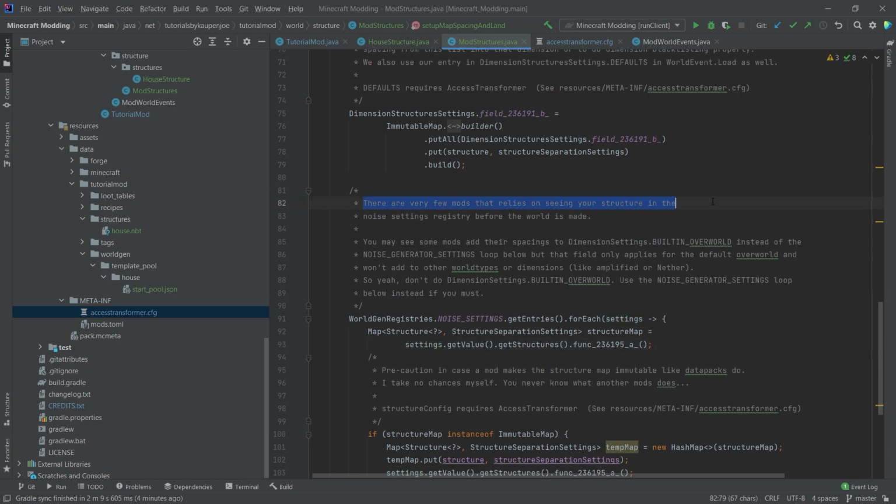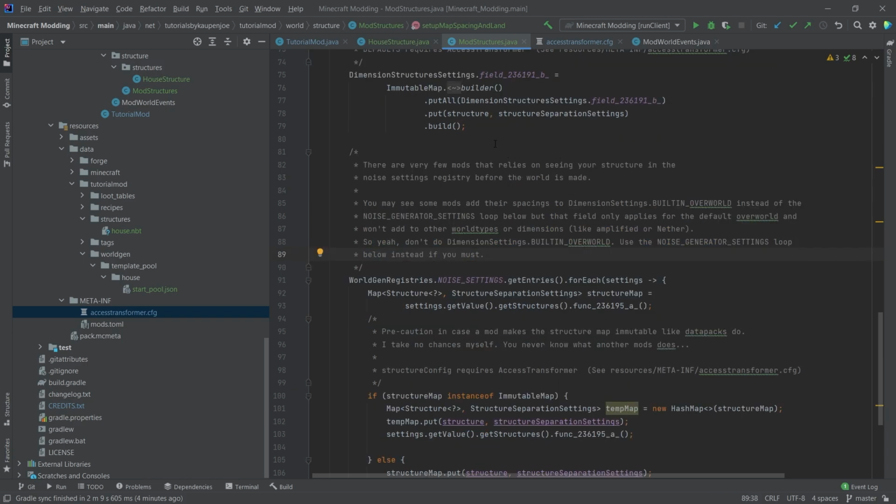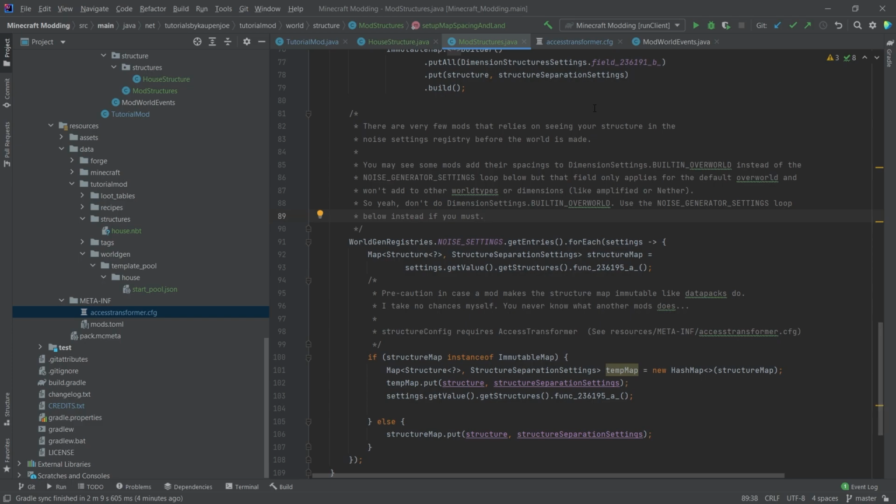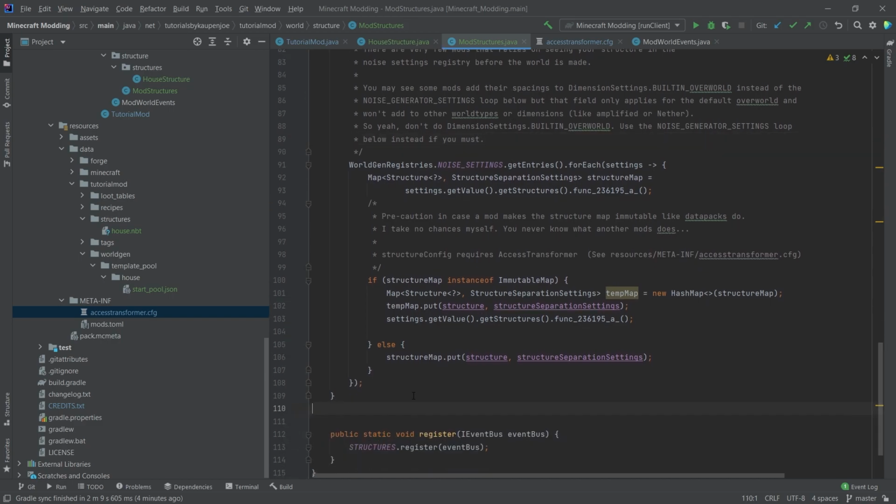There are very few mods that rely on seeing your structure in the noise settings registry. However, that might be the case. So you may see some mods add their spacings in here or in here. So basically almost all that we're doing here is to make sure that we are actually making our structure compatible with dimensions of other mods, or if they change the world generation of the overworld, that we're basically still having our structure inserted there. That's sort of the general gist of it as well.